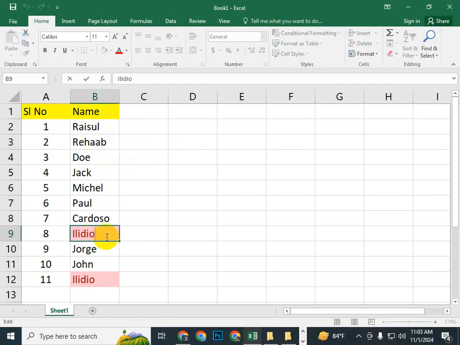If I correct this one, so I have another Jack name. They find out the Jack name here. I see that here is another name, DOE. Change this name to DOE and enter.